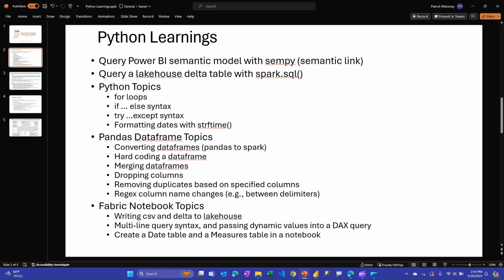I used Spark SQL to query one of the Delta tables. I had to learn about a bunch of Python topics. I had to manipulate data frames in a bunch of different ways. And then some specific stuff to Fabric: writing two different formats out to the lakehouse, how to dynamically generate a multi-line DAX query and then use that with semantic link, but also creating a date table and a measures table in a notebook.